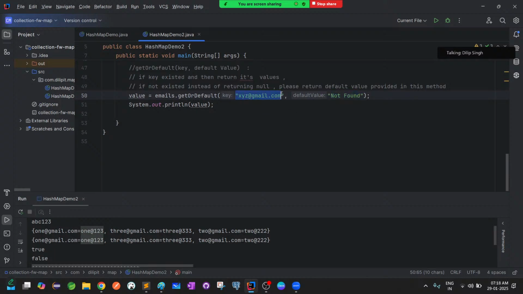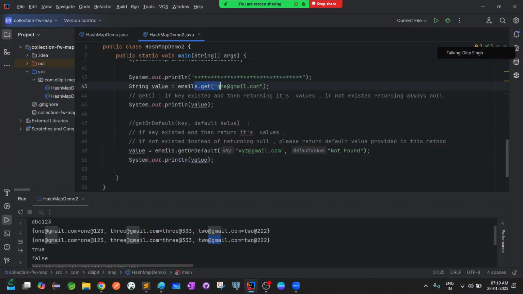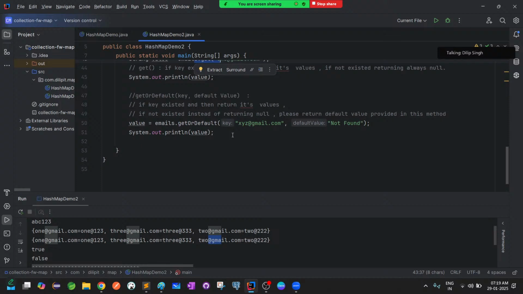In this case, xyz@gmail.com. If you observe the hash map, there is no xyz@gmail.com email ID, so that means there is no key. With only the get method, it would immediately return null, key not found. But here, when the key is not found, it is not returning null, it is returning the default value that we configured here. So it will return not found in this specific scenario.